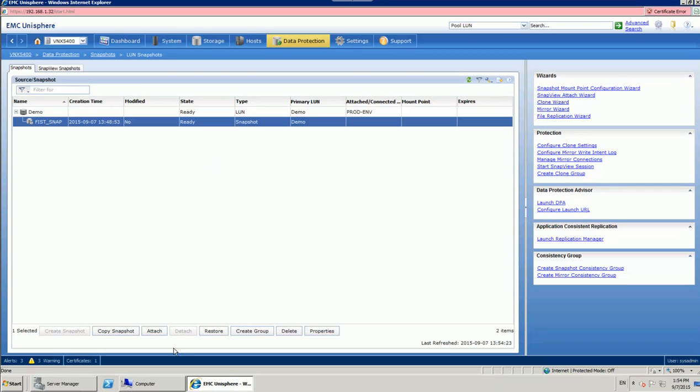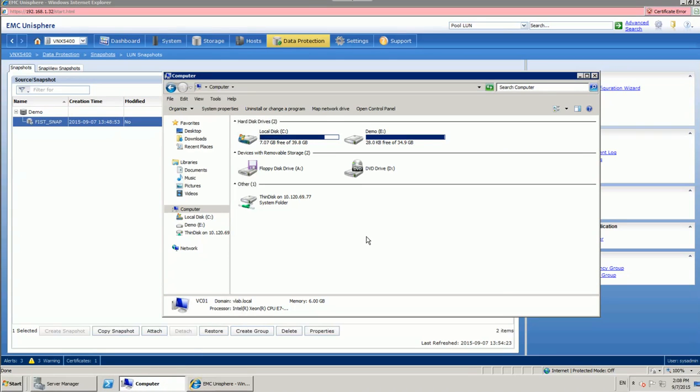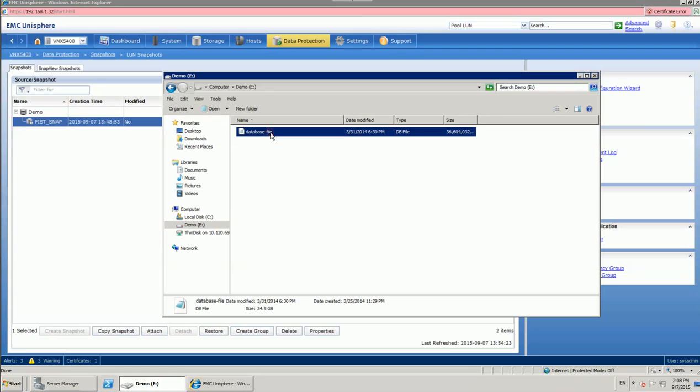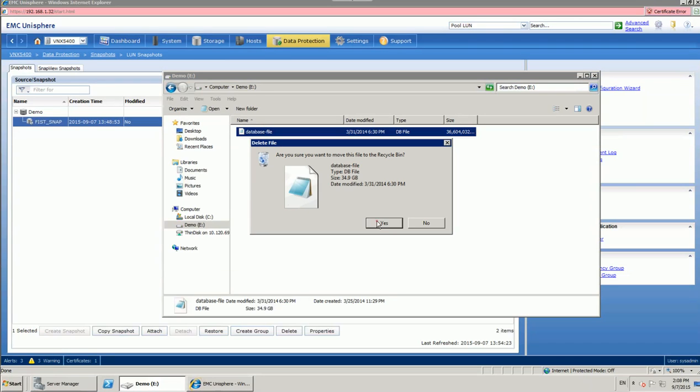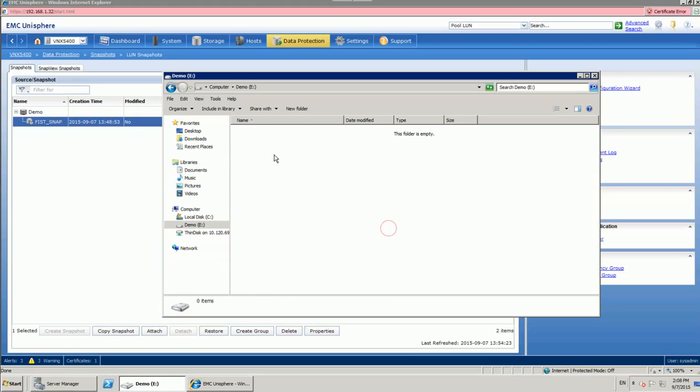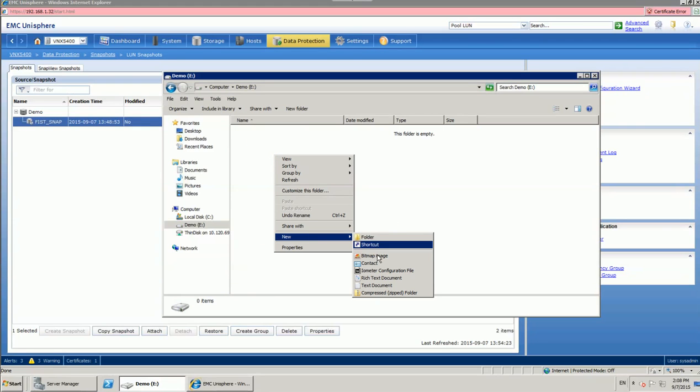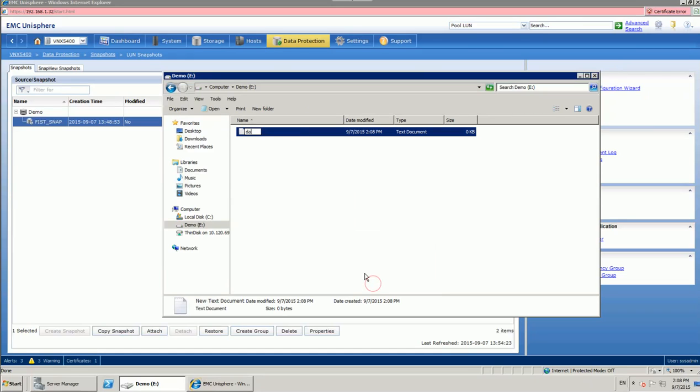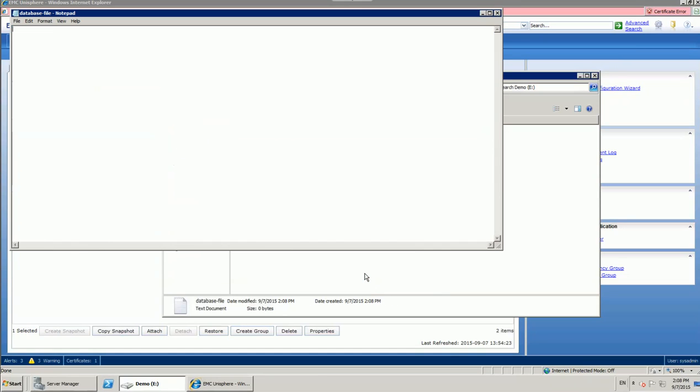Okay, so let's assume that after the snapshot creation we actually did the upgrade of our software as well, the software that is using this demo data. Let's assume that after the upgrade something went wrong, and actually when we restart the application the file got deleted and the new one was created, which is empty inside.